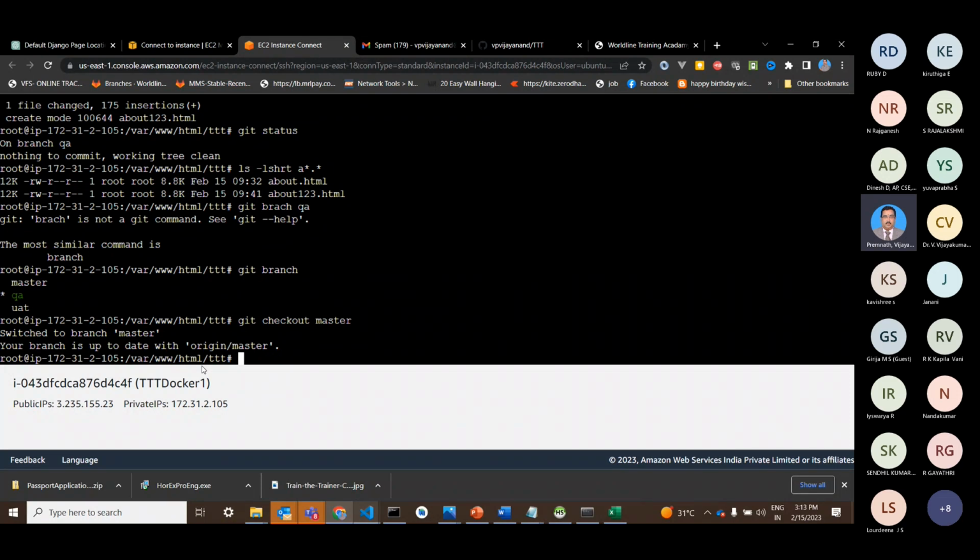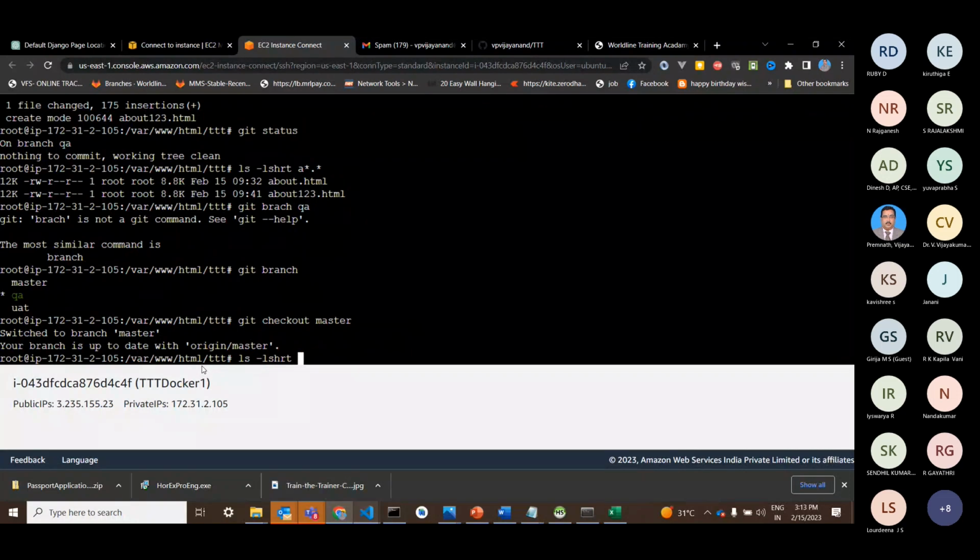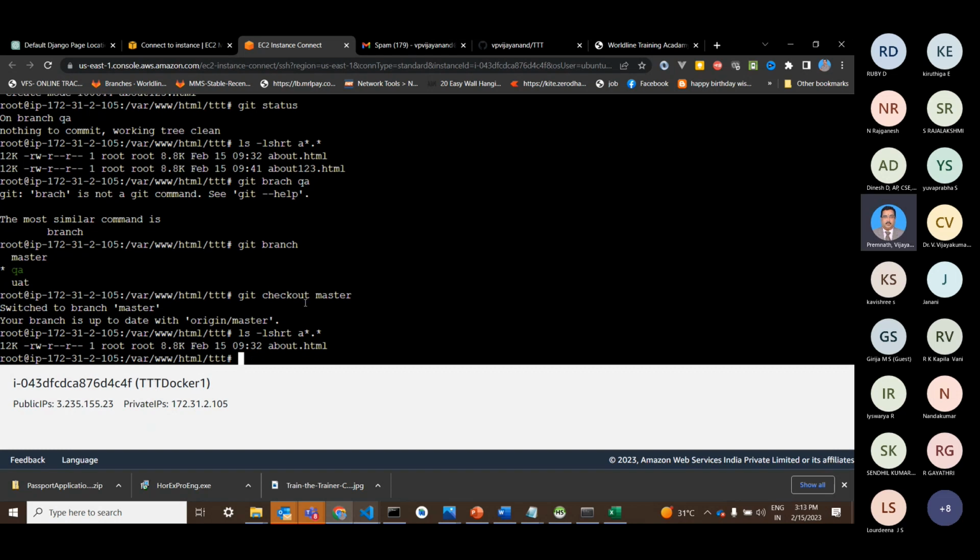Now I give ls -lsrt a*.*. So I have changed my branch from QA to master branch, and when I give a*.*, this lists all files starting with a, with any extension. That is the meaning of this. It gives only about.html. I am not able to view about123.html like this.